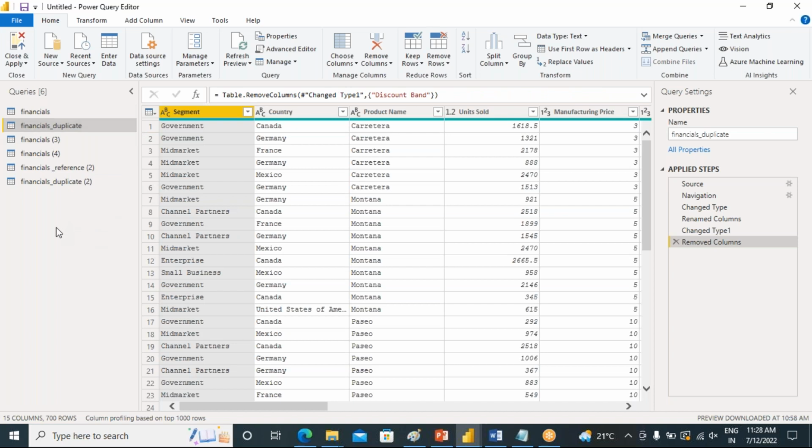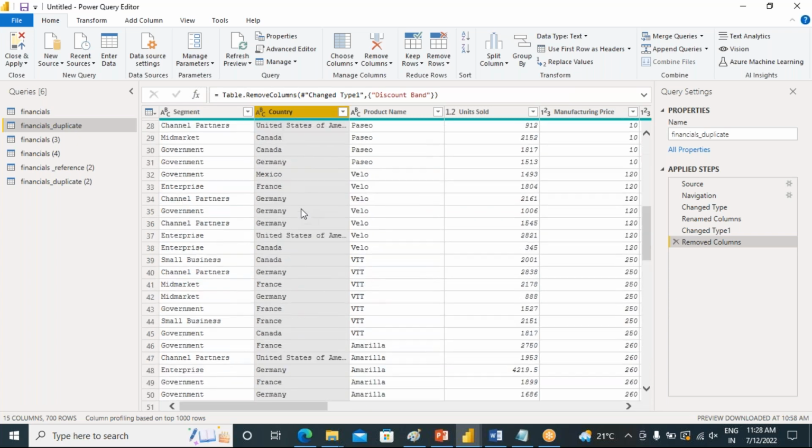Now, how can we work with parameters? A parameter is nothing but, if you want to pass a value to the report and filter the data based on that value, then we can use a parameter. So we dynamically pass the values and filter the data using parameters. From Manage Parameters we can create a parameter. I want to pass my country name and see the related data based on the value I pass.